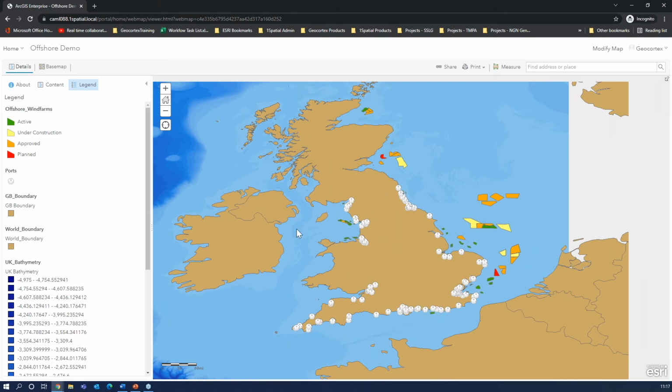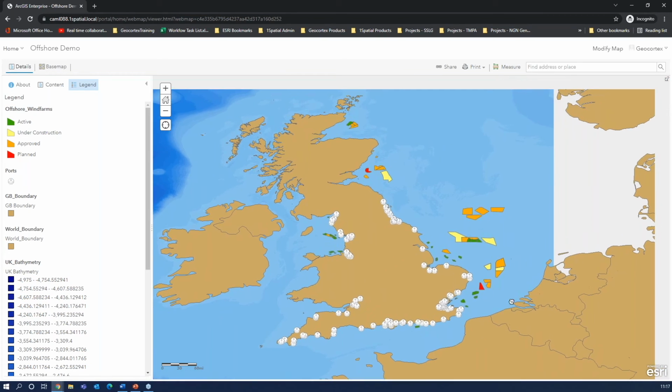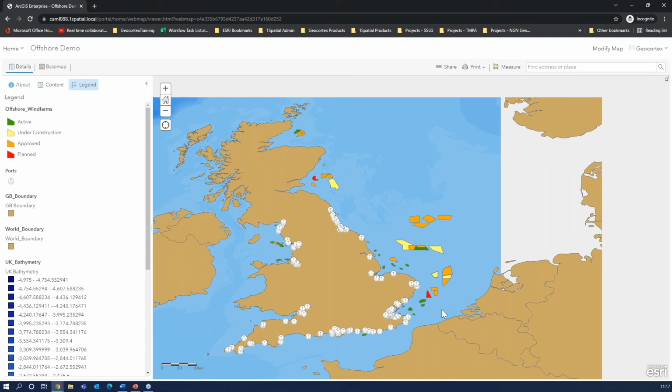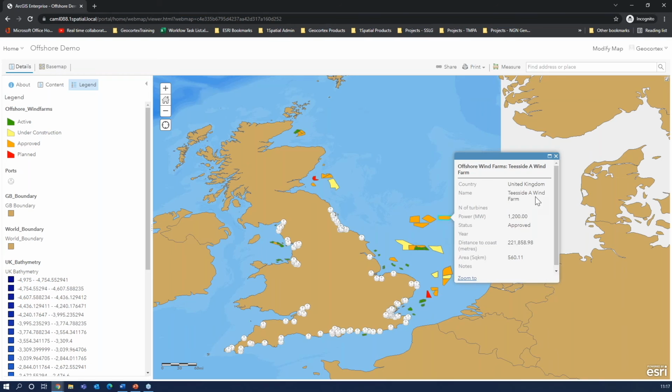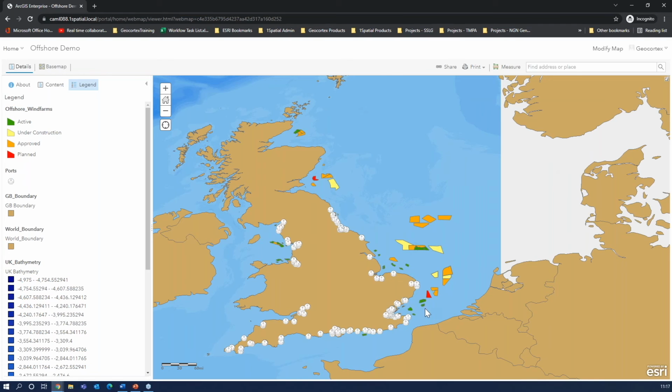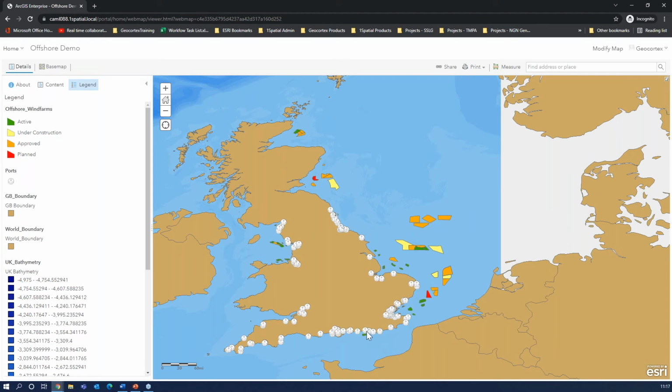So we can see our Irish Sea wind farms, we can see our North Sea wind farms down to Thames Estuary, and nothing else, which is correct. So we're only seeing our UK wind farms. Just to show that that is the case, we can see that these attributes are United Kingdom all the way through.